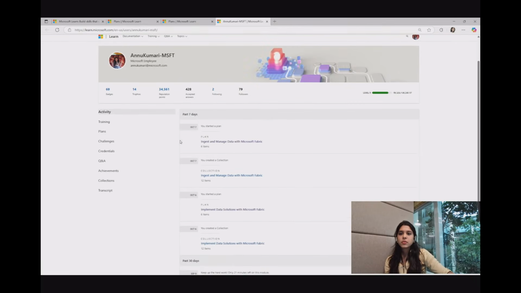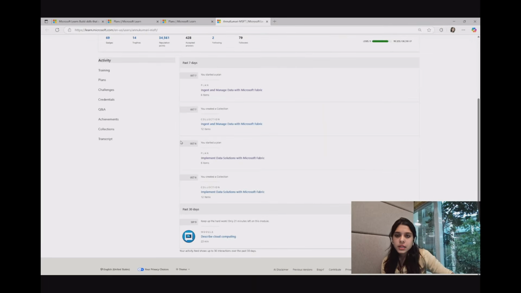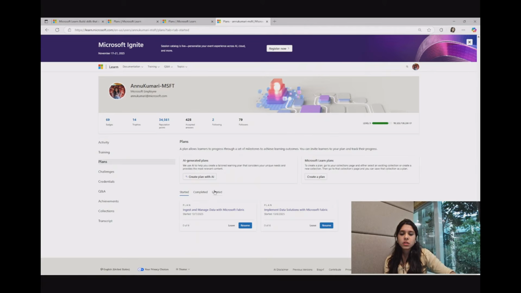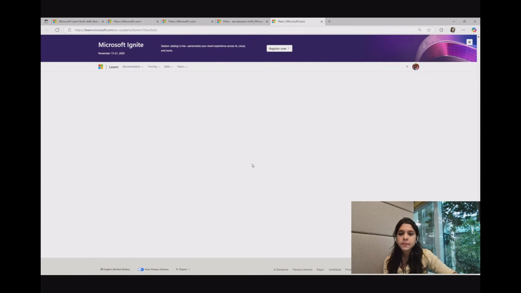So this is my profile, and here you can see there is a separate section for plans, and you can see all the courses that the AI has created for me. So this is the one which is created just now. Let me click on the plan, and let's navigate through the plan in details.